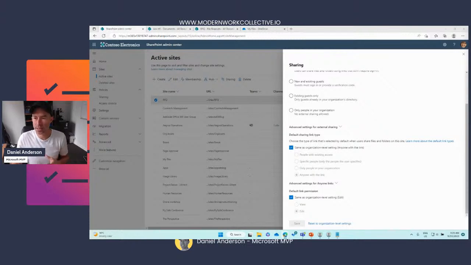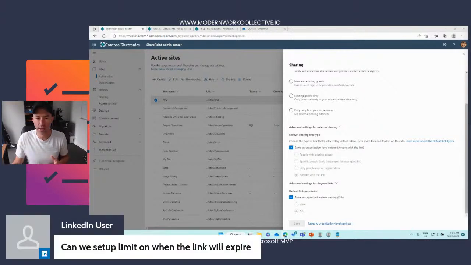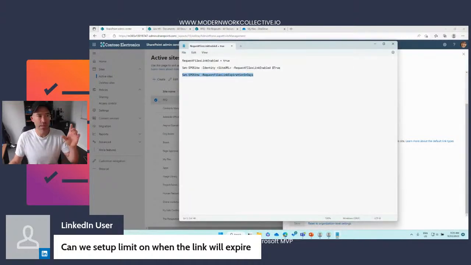Now, there is a couple more questions, or one other question that's come through. Can we set up a limit on when the link will expire? I think I just answered that just before. So with this, we can set expiration time periods in days on those links. So we can pass that in and then we can set that there.